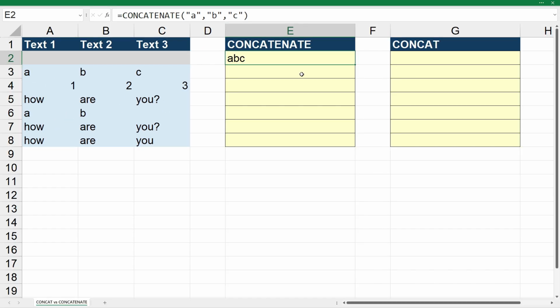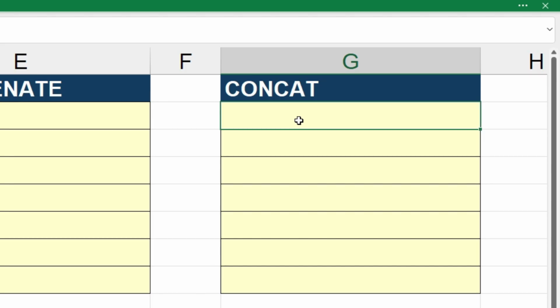So let's do the same thing now with concat. We'll just start that off with equals concat and open brackets. You can see there it's asking for text string 1 and then a comma. So we'll do the letter A again. Now that we've got that in there, it's asking for the next text string. So we're going to end up doing the same thing for this function that we did for concatenate. So I've got A, B, and C in there in quotes, and I'll just close it off.